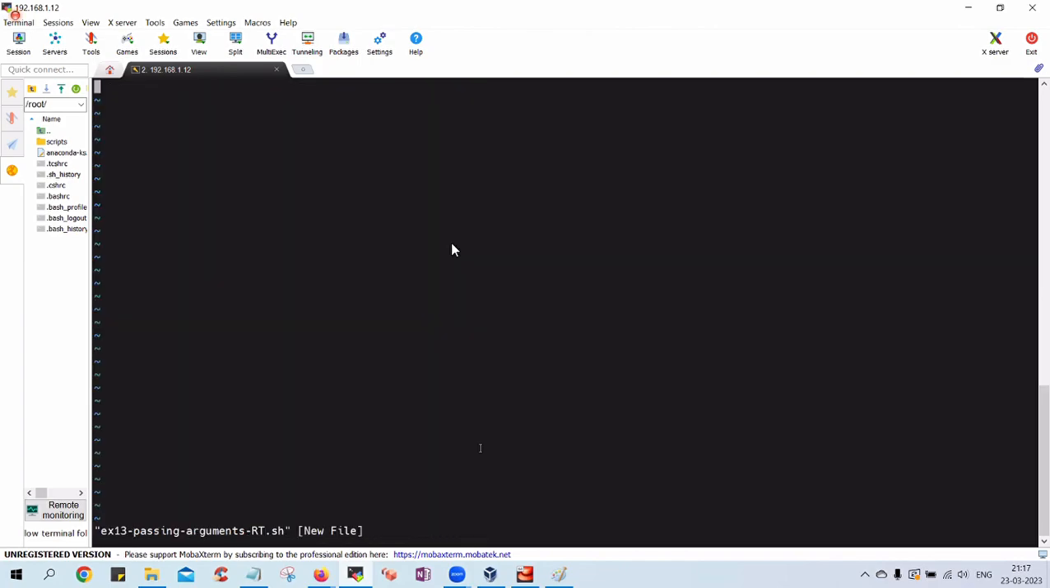example13.sh. #!/usr/bin/bash. Program on the use case of passing arguments in real time. So let's see one example case.